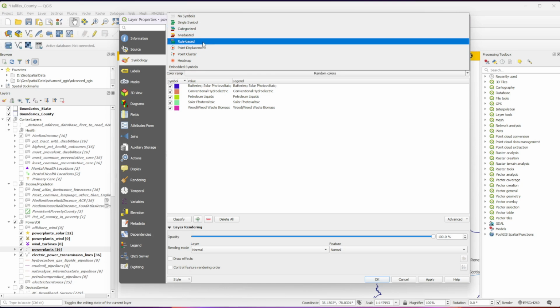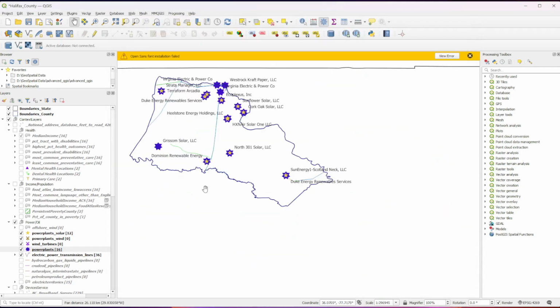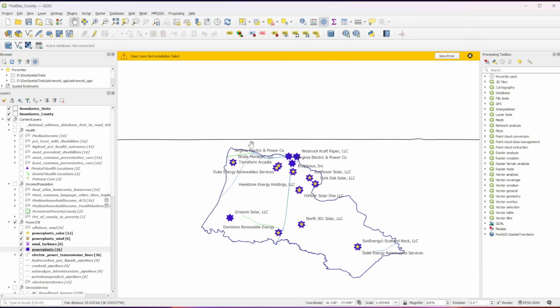If you want to get into rule-based symbology, you can do that. That's beyond the scope of this video right now. Or maybe you just want to know if there's something there. You can do that as well. And then it doesn't change them by the type. It just says, hey, there's a data point here.